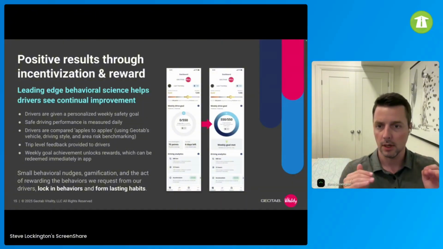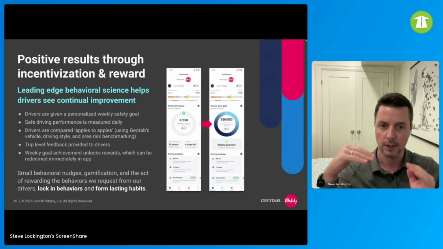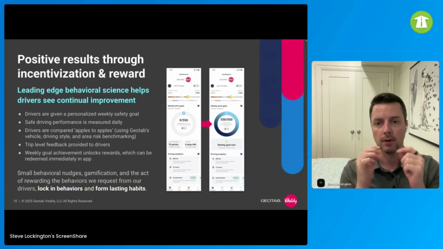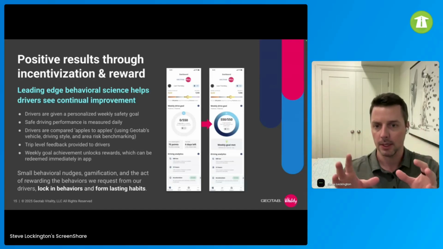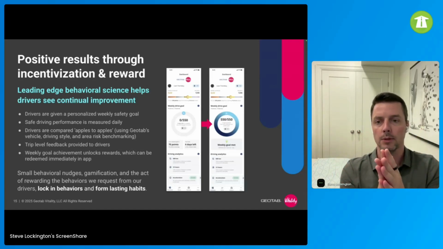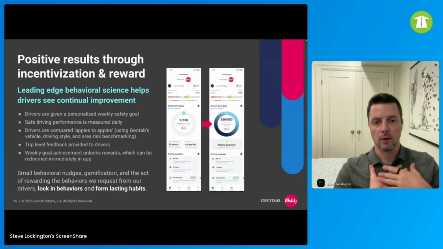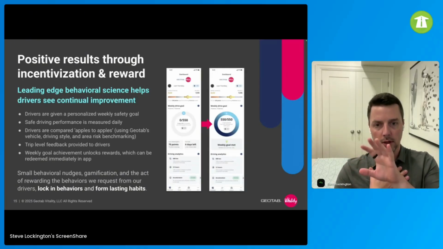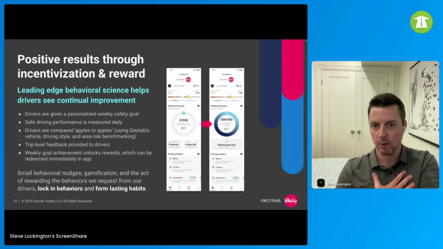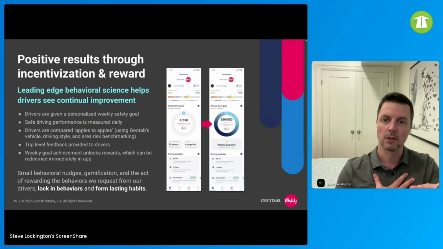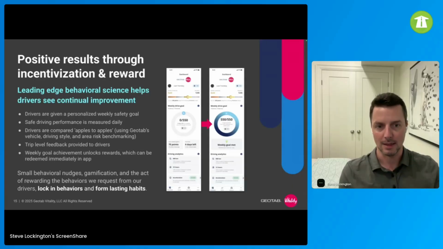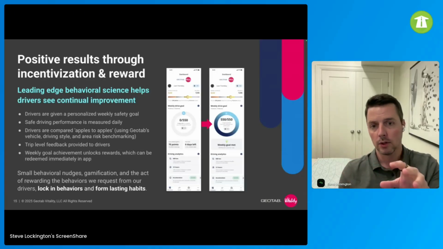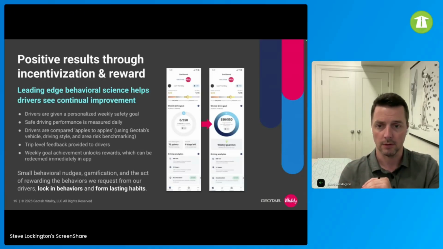Two quick things on this. So all of the scoring is fully aligned with Geotab's predictive collision risk algorithm. So you get the benefit of all of the clustering and AI benchmarking that they use, which means we're comparing drivers apples to apples. So if I'm a driver, we're comparing Steve to all other drivers in Geotab's network of 4.8 million vehicles or 8 million drivers who look and drive like me based on my vehicle type, based on my driving style, and based on my area risk.